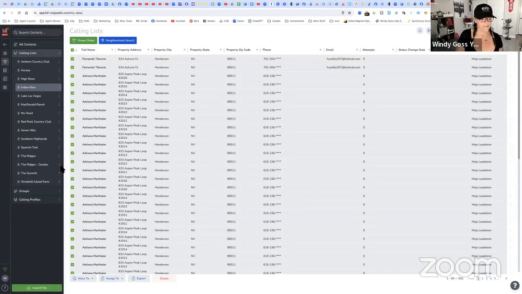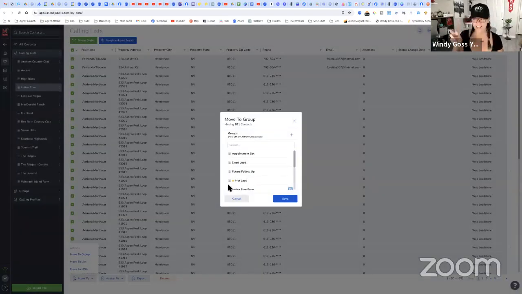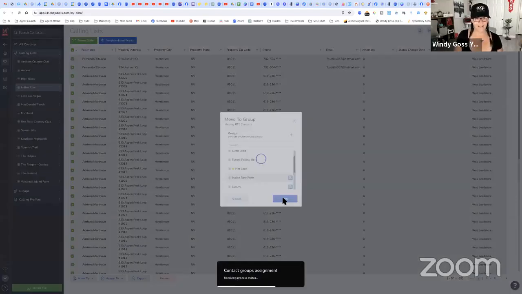Then you're going to go to move to group. We're going to move to a group because we created a stage in FollowupBoss called Indian Row Farm. So you're going to click on that and then click save. It's going to move all these people from your calling list into this group, which moves it right into FollowupBoss, because remember, we're syncing both ways.